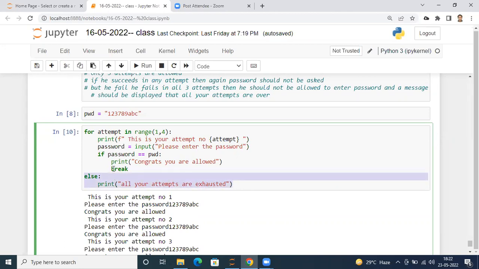If I'm using the break, and break is executed, then this else will not be executed. But if break is not executed, that means what? Break is not executed means in all 3 attempts, what happened? He has guessed the wrong password. Only then will this else statement be executed.